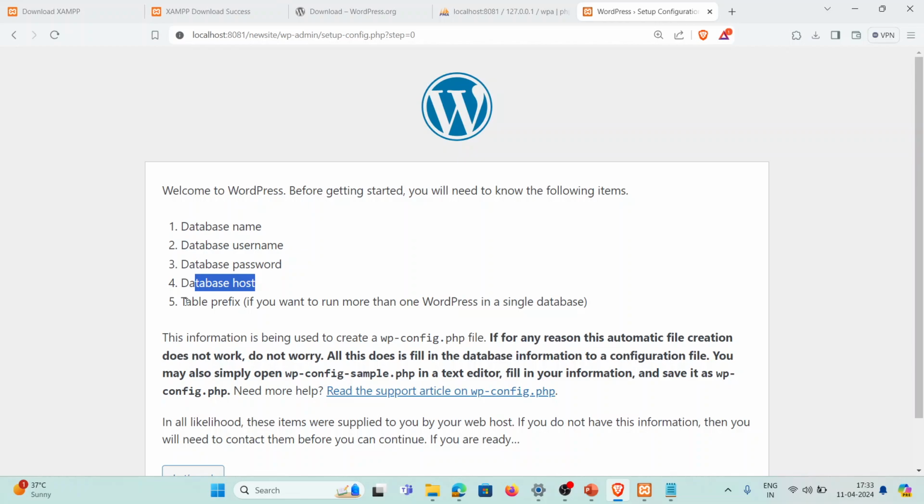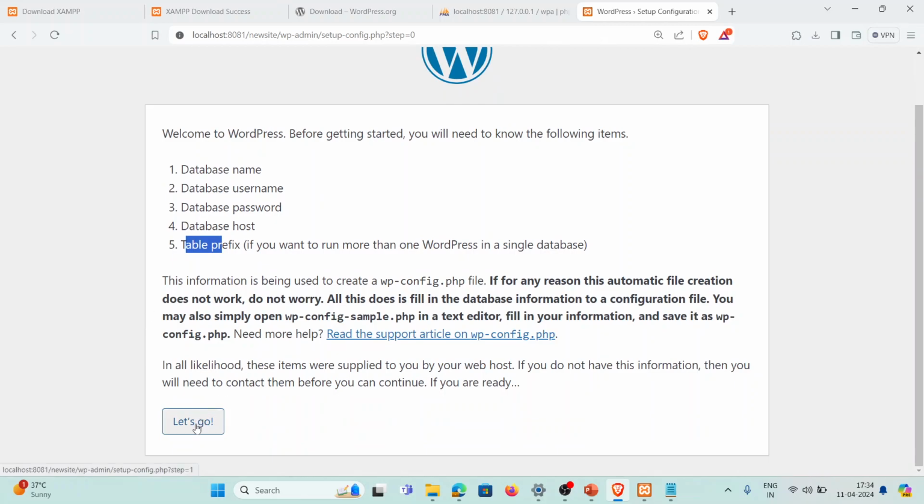Now it is also going to ask us for a table prefix. I'm just going to show you in the next step why we require this one. If we are going to make use of the same database for different WordPress websites, and we have to differentiate between them, then we make use of this table prefix for the different WordPress websites. So I'm just going to click on let's go because all these things are with me.